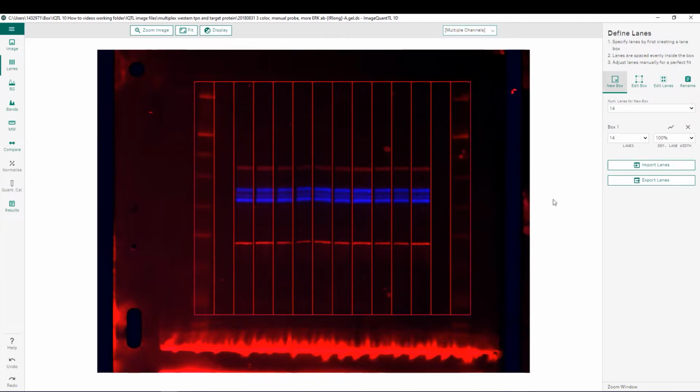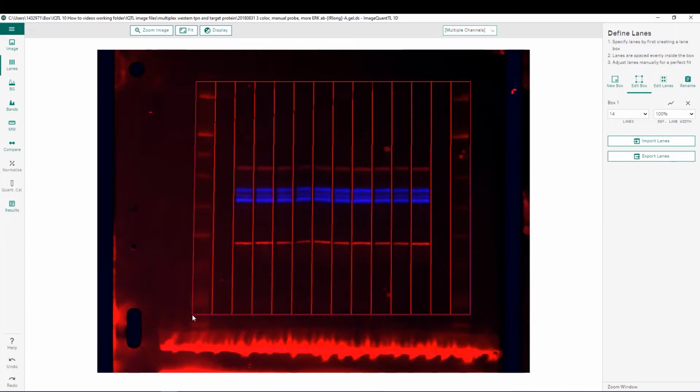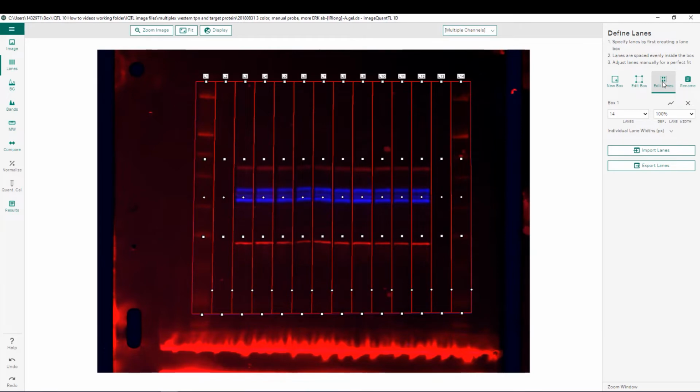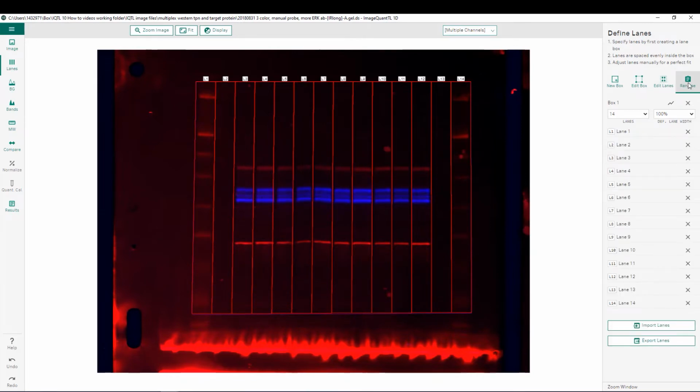From here, you can then edit the box by pulling on all four of the corners to be able to make sure that it fits properly. And then we can also edit individual lanes if you would like to here. Finally, what I will do is I will rename lane 1 and lane 14 to molecular weight markers.